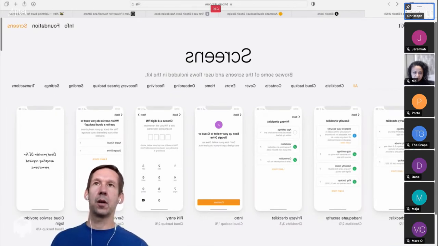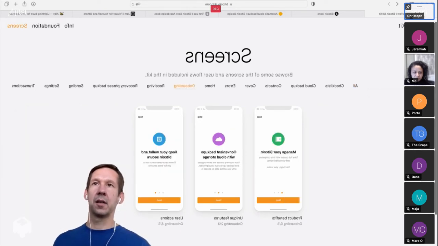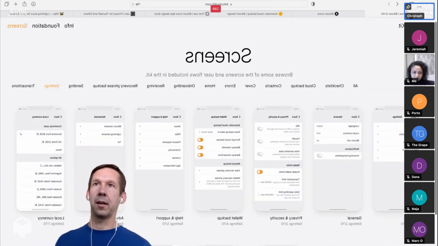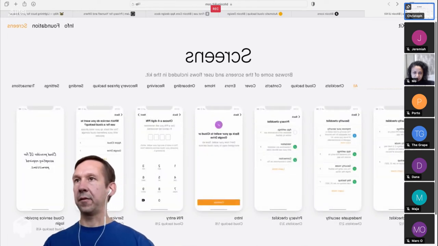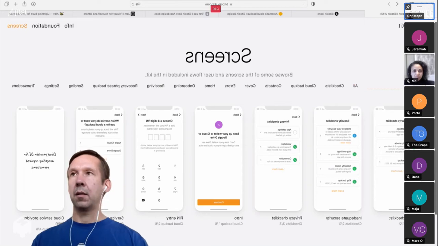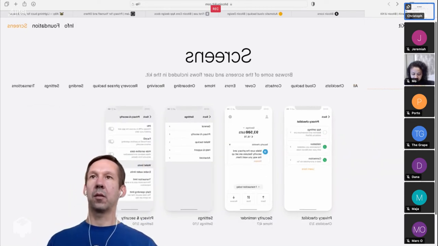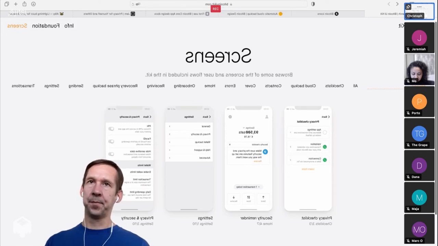So that is intended to show you all the screens in the UI kit. If, let's say, you just want to see what's in here for onboarding, or receiving Bitcoin, or settings, you can quickly take a look here. And yeah, there's also a search for it. If you just want to search for, let's say, privacy, it will show you all the screens that contain the word privacy somewhere in the text.